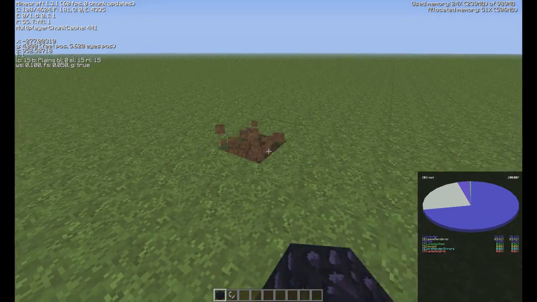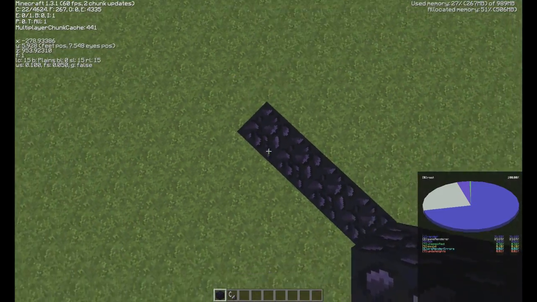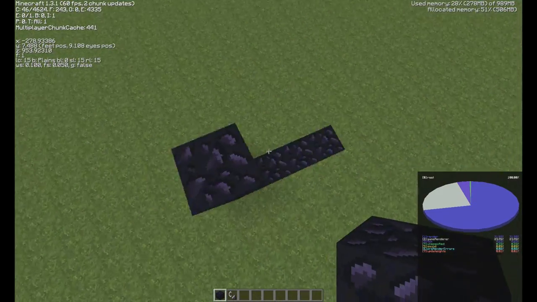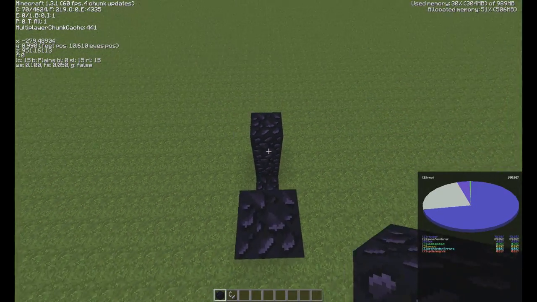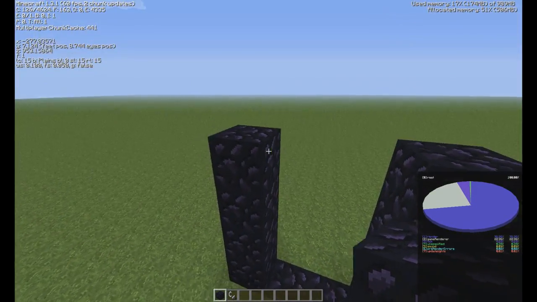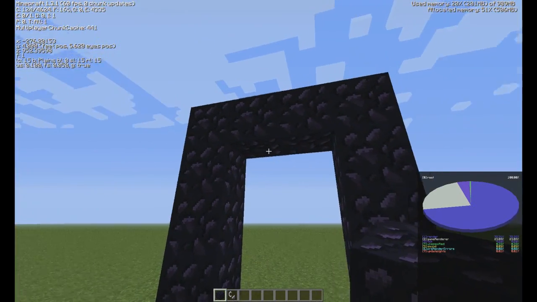Before that, I will just quickly make a portal up here, because this will help me explain. Right, there we go. So we've got our portal going there.